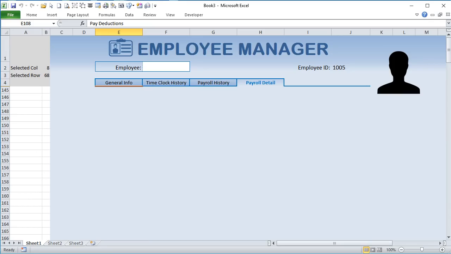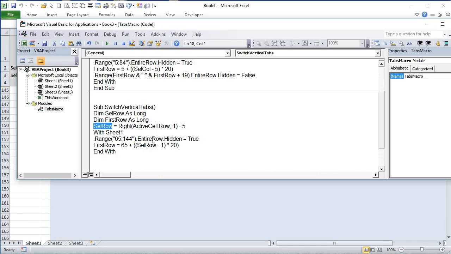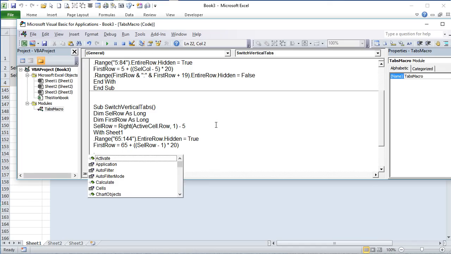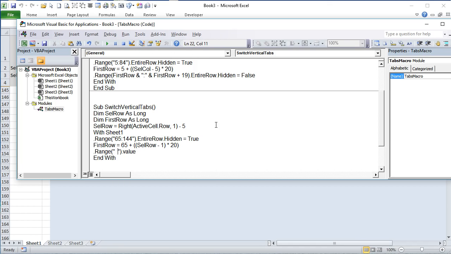All right, we're already running the code. Didn't mean to do that yet. Okay, so we're not quite finished yet. We've hidden everything. You see the code ran, we've hidden everything, but now we need to show it. So let's do that. We've got our first row, dot range. We're going to have to now show it. Our first row, quotation mark, colon, quotation marks, and our first row plus 19.